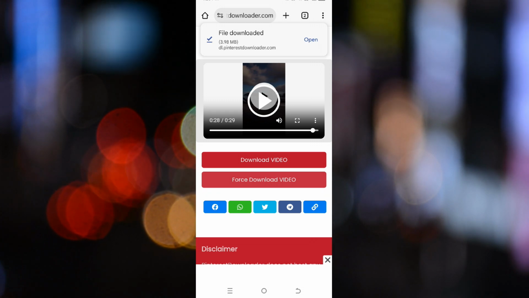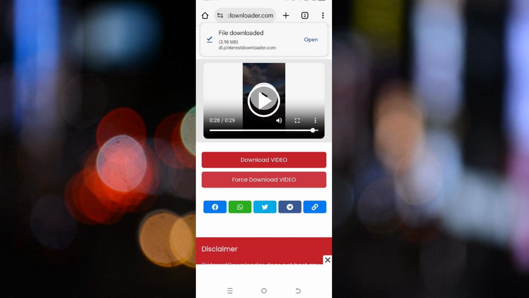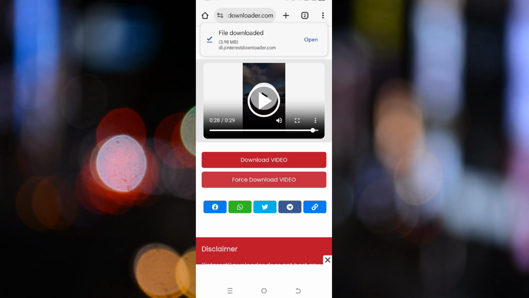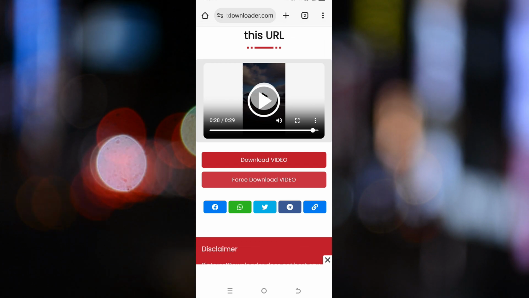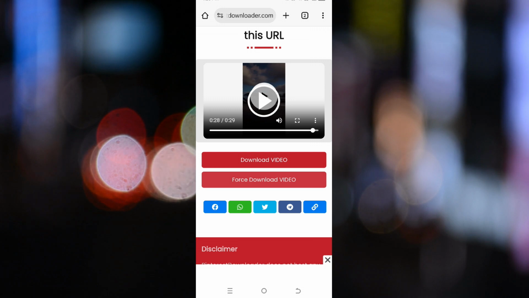your Downloads folder. Here's a quick tip. If you don't see the video in your gallery right away, open your File Manager or Downloads folder, and you'll find it there. From there, you can move it, rename it, or share it just like any other video on your phone. And that's it.